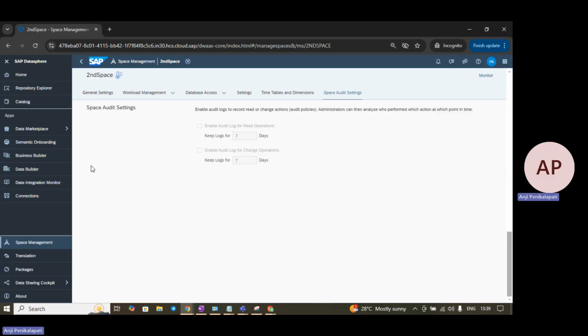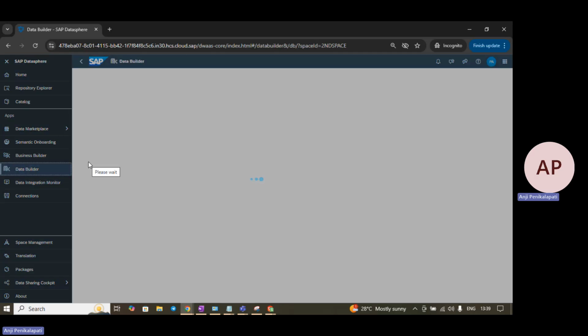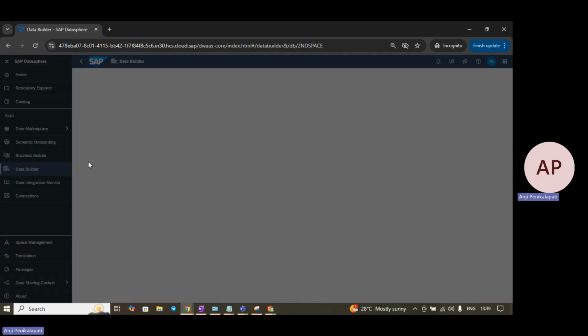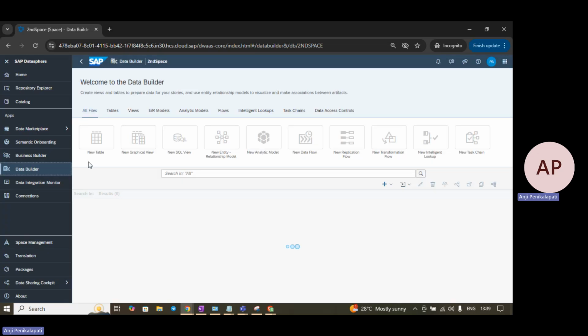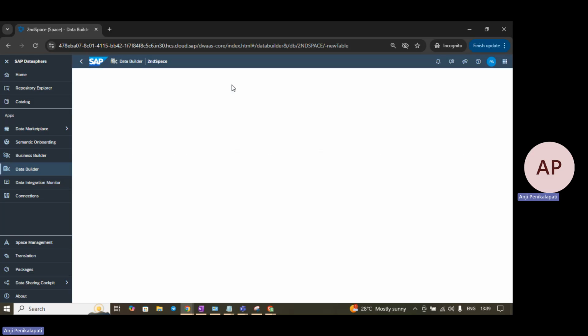So let's do one thing here. Let's check whether he will be able to, because he's a modeler, right? We have assigned him to this scope modeler. Let's check whether he'll be able to create. You see, I think he is able to create some tables. Let's create a table here.